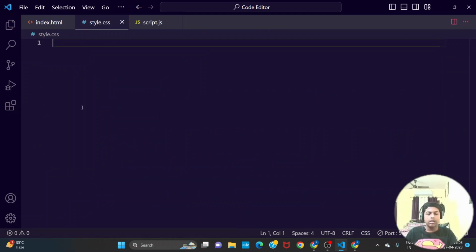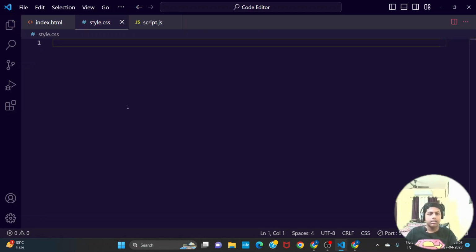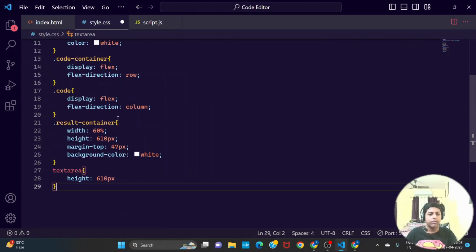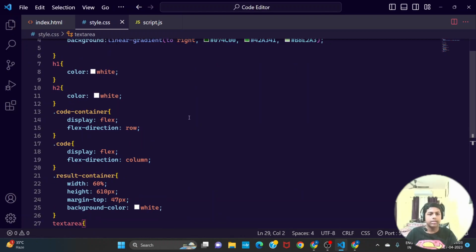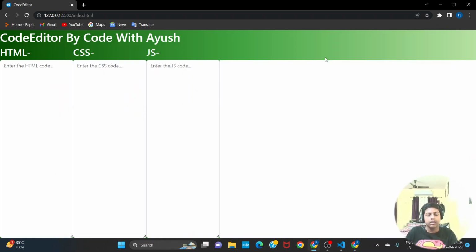Now let's save this. For the CSS we are having this much of stylings here. So let's paste this much of stylings. Okay, I think it's enough. Let's save this, and now let's go back. Now you can see that here's the result. So you can see that our basic HTML text area is ready, CSS text area is ready, JS text area is ready.